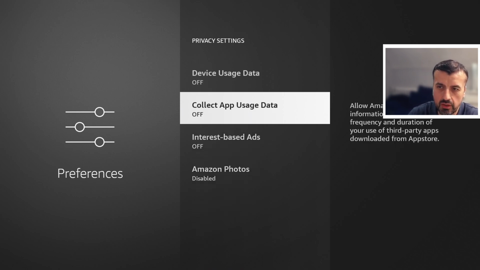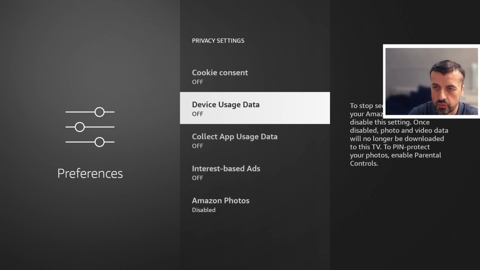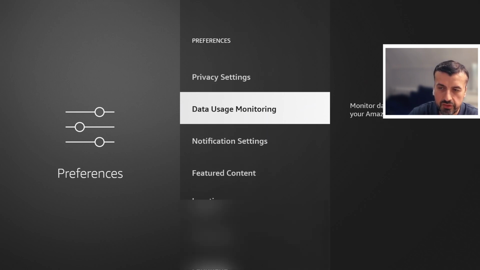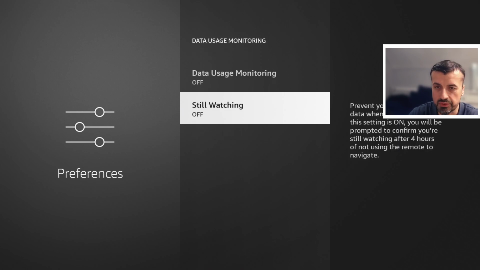And this minimizes any kind of data collection, any kind of data monitoring, just to ensure that we minimize the amount of data sent back to Amazon. That's all off on mine. Let's go back again. Let's go to the usage monitoring. And we can see on my device, both these options are still set to off. So definitely do double check that on yours.